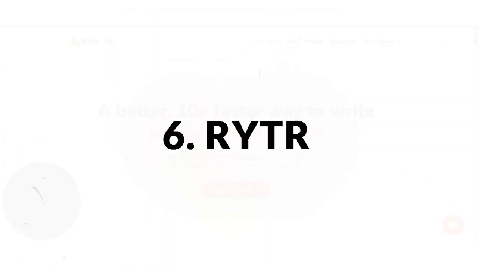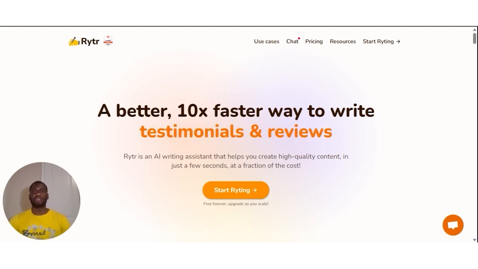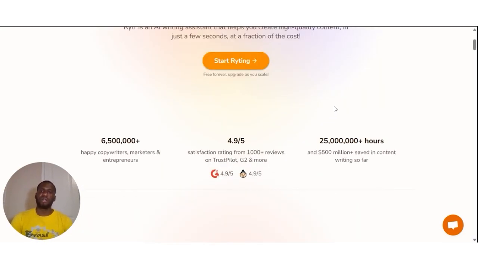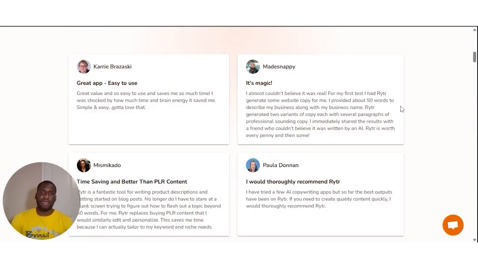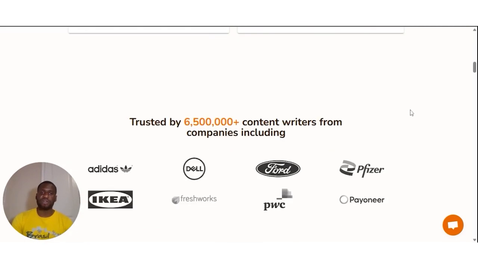For number 6, we have Writer, which is RYTR. And this is the best for pretty much use cases. So if you want to create things like meta titles for your blog posts, meta descriptions for your blog posts, or even testimonials and reviews, writer.me is the best. And they have a lot of reviews, and I've heard a ton of web designers talk good about them. I've also heard a ton of SEO specialists talk good about them.